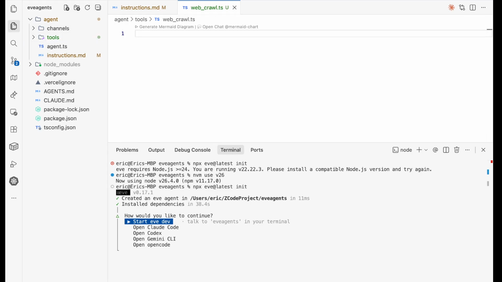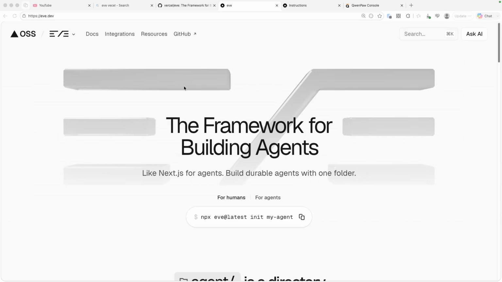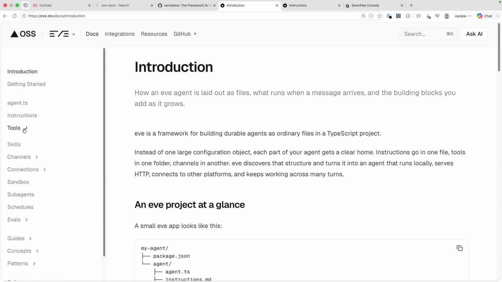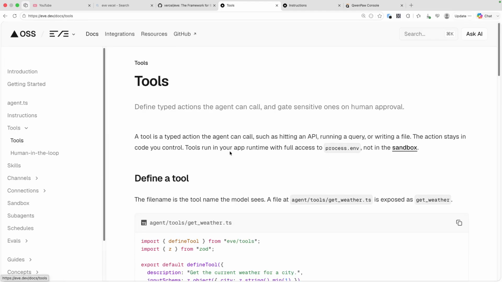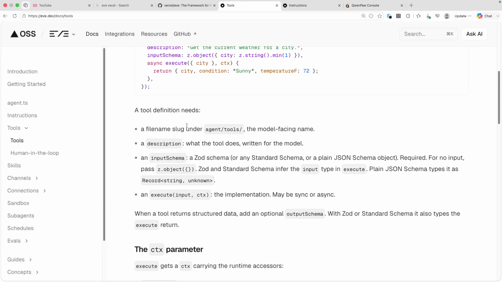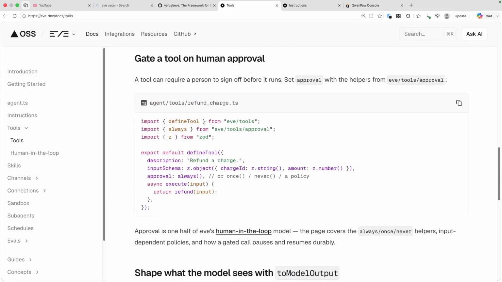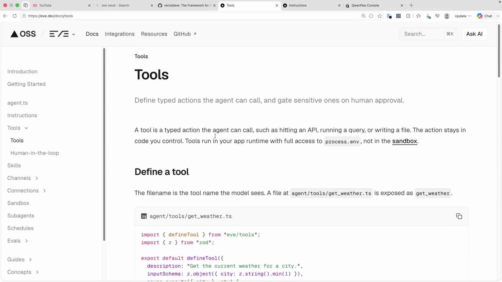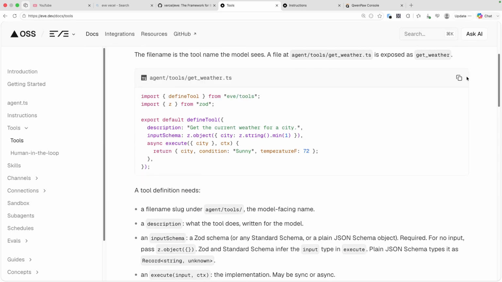So let's see how we can actually write a tool. To write a tool, we go to docs and then you see tools. Tools have this tool API. This is how a tool looks. The components of a tool are the description of what the tool does, the input schema to the tool, and the execute function. There's also an optional output schema. So this is what you need to create a tool. For now, we're just going to take everything we have here. I'm just going to copy this part and paste it here under web crawl.